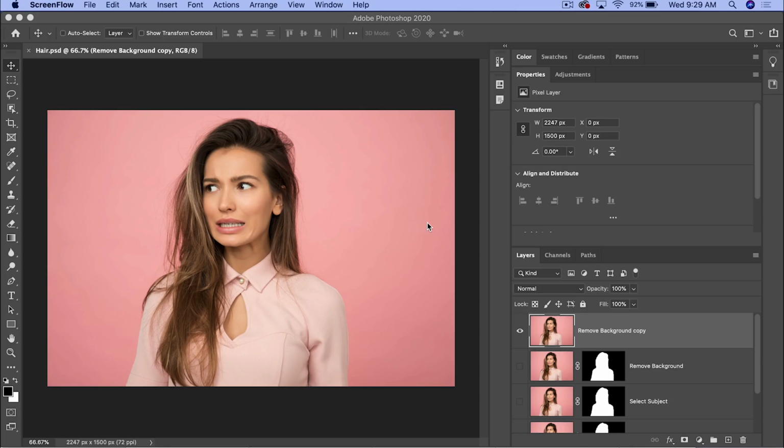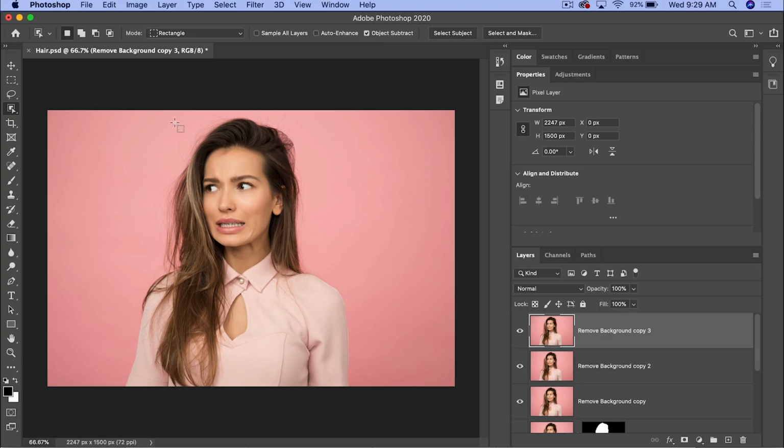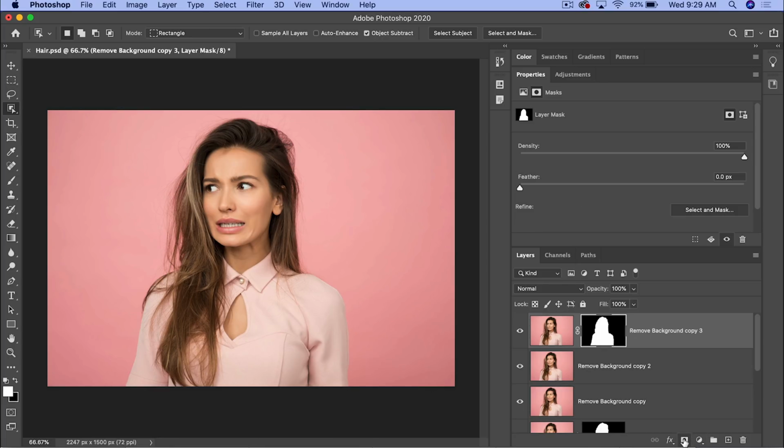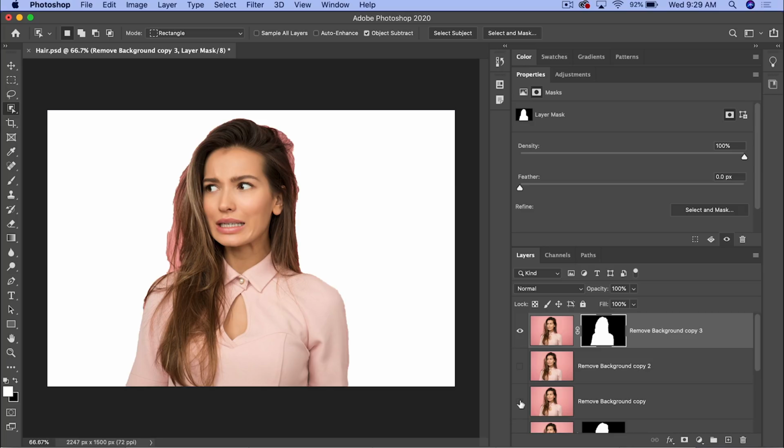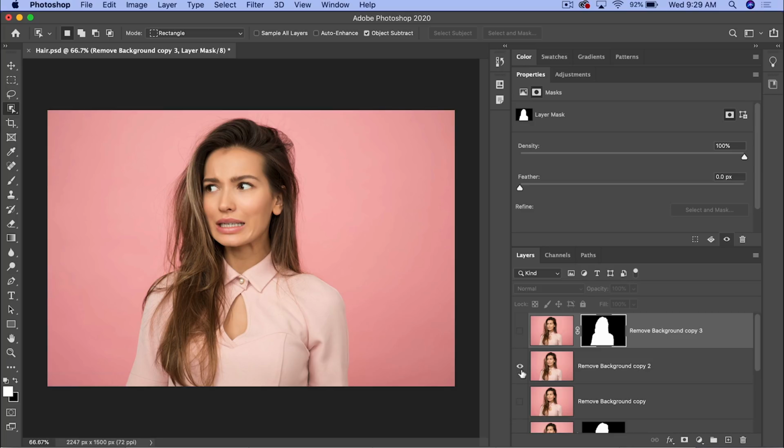Before we get started, I've got a photo open and I just want to show you very quickly how I created this experiment. I basically duplicated a layer 3 times, Command or Control J. On one of those layers, I did the object selection tool, similar to that, and then I just added a layer mask to it. So we end up with something along those lines. And then I just repeated the process.